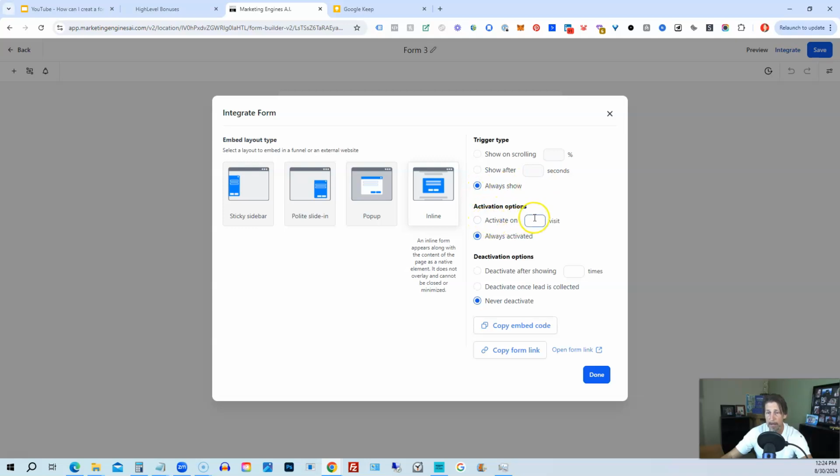Activate options, activate on maybe the second visit or only on the first visit, but this says always activated is selected. Deactivation options, deactivate after showing X amount of times. Deactivate once lead is collected. Never deactivate, so that's selected now. Then we have copy embed code, so we can copy this and then paste it into another website in the HTML or wherever. And we have copy form link, which is basically the link I just showed you. So those are all the ways you can integrate the form right now.